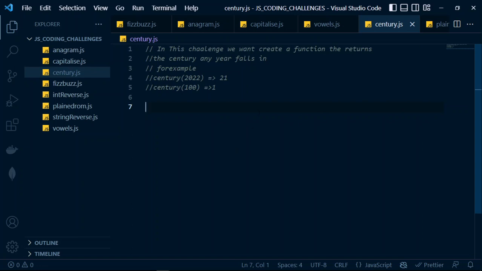In this century challenge, basically what we want is to create a function that receives the year as an input and then simply returns the century we are currently in. So for example, if we create a function called century and we pass in 2022, so currently we're in 2022, when you pass in this year as an input, it should return 21, meaning the 21st century, because we are currently in the 21st century.